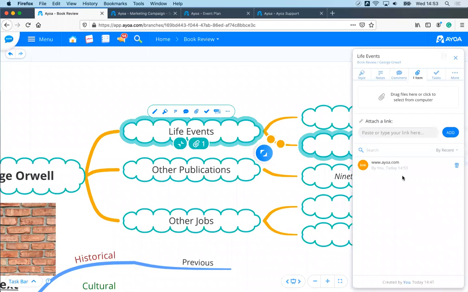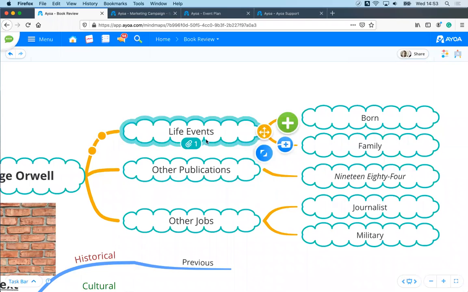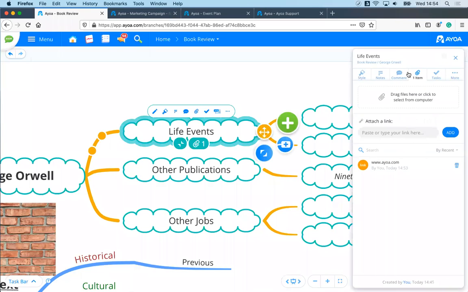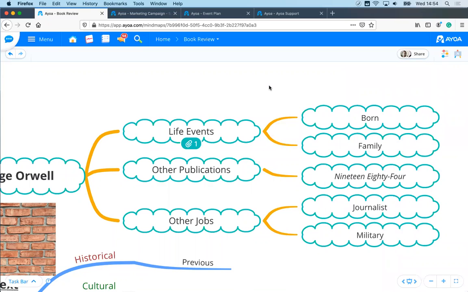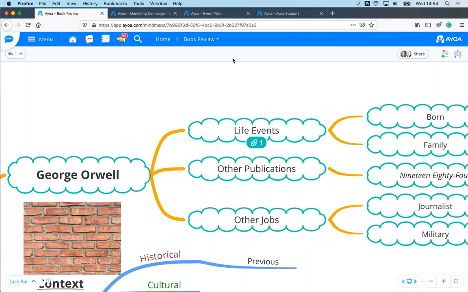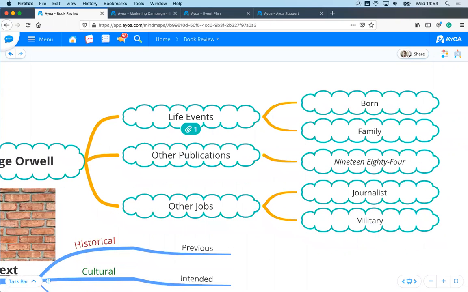And you can see as soon as I add that web link, a little icon appears on that branch, a little paperclip. And if I click on that, it directly opens it so I can see exactly what the attachment was. And that will make it really easy to find your references and any supporting documents that you've added. I hope that helps, but do let me know if you've got any more questions.